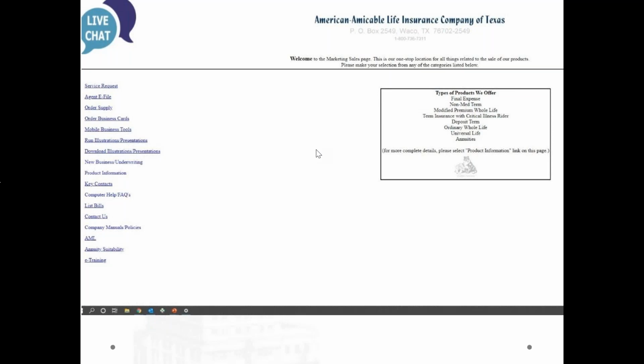It's the top left-hand corner where it says live chat. If you click on that, it'll take you to the live chat feature. So that's where we do our risk assessments. That's where you can chat with our marketing assistants. You can check on underwriting case statuses or whatever you want to check on. Use that live chat feature. It's a great way to get a hold of us.